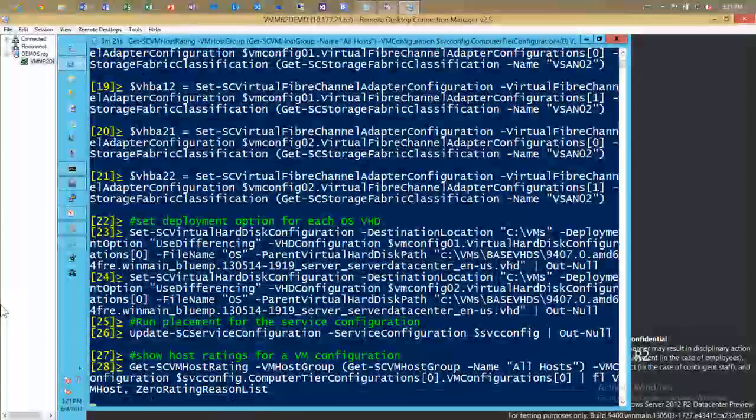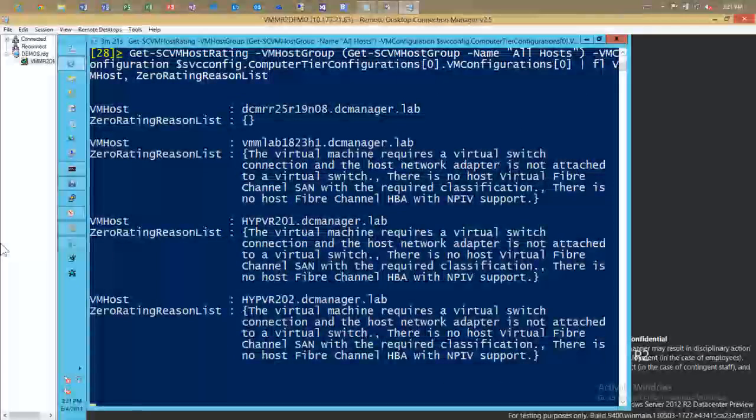I'm going to show you, just as an example, if I were to do a get VM host ratings, this is essentially how VMM tells you for this host group, maybe in this case all hosts, give me all of the hosts that can take in this VM configuration. So if you see here, the VM configuration 0, that's the one I actually want to deploy. Give me all the hosts that are actually capable of handling this VM. Again, the complexity of the VM is needs CPU, needs memory, simple enough. 2 virtual HBAs connected to vSAN 02, which I showed you before.